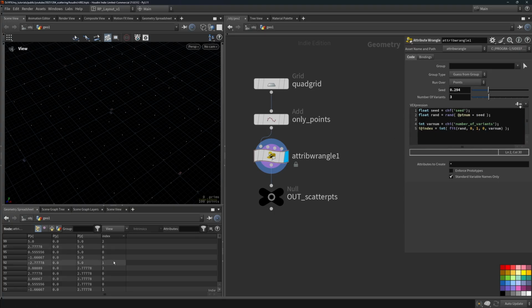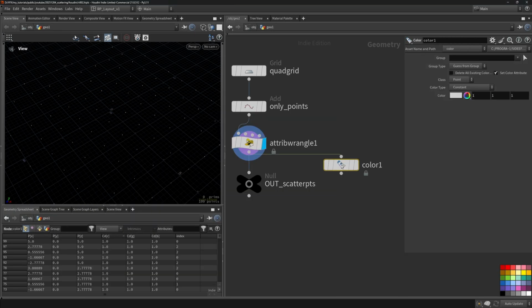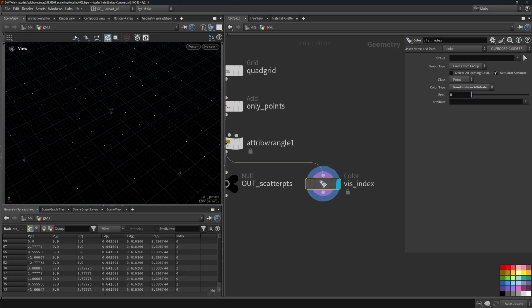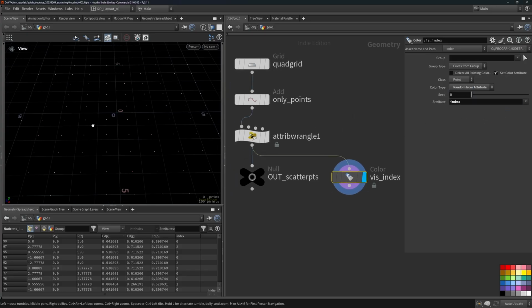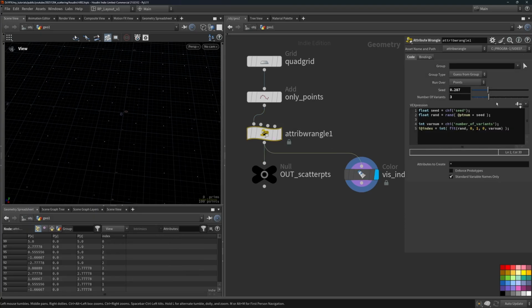But if I change this, you'll see my index attribute changes. And maybe to visualize this a bit better, I'll put down a color. I'm going to color that gray and say viz index. Then I'm going to set this to random from attribute, and I'll color the index. Now there'll be a random color for each index. So as I change the seed, I'm not sure if you can see this, but all the colors are changing.